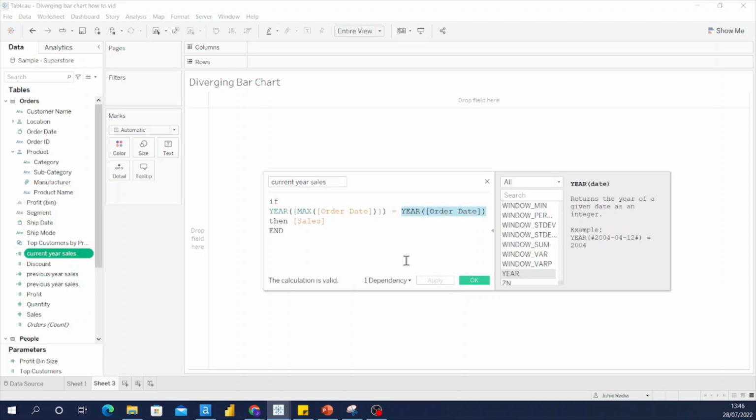So year order date. Our order date field tells us when each order occurred. And from this highlighted section, we just want to pull out the year of that date. So for example, if an order occurred on the 1st of February 2022, the output of this highlighted section would just be 2022, so the year of that date.